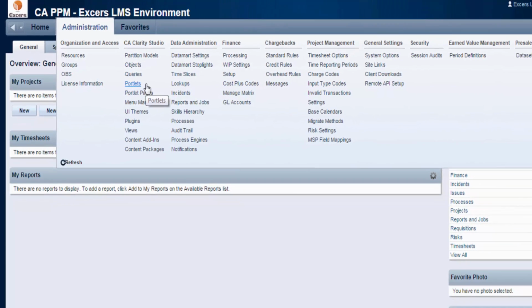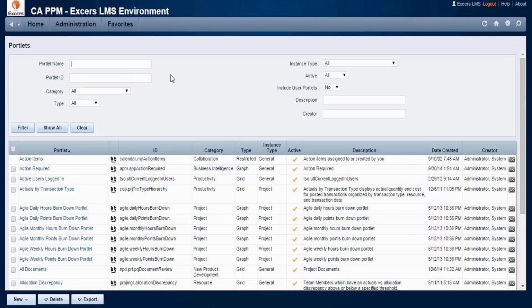section. This page displays a list of all the available portlets in the system. For this example, let's filter and configure a grid portlet.